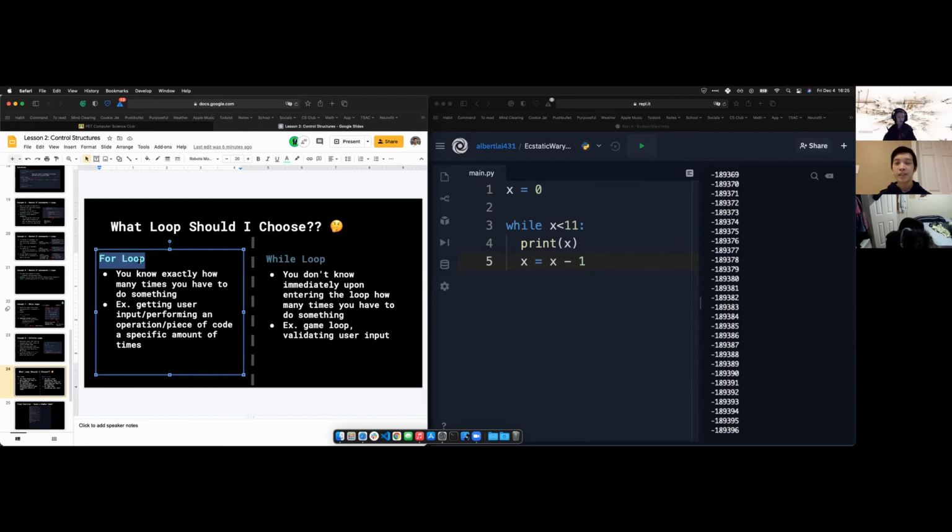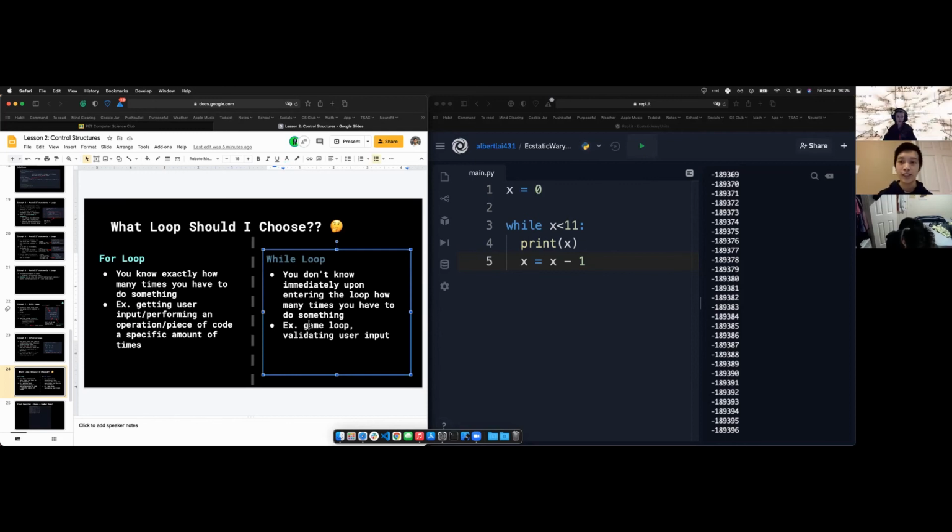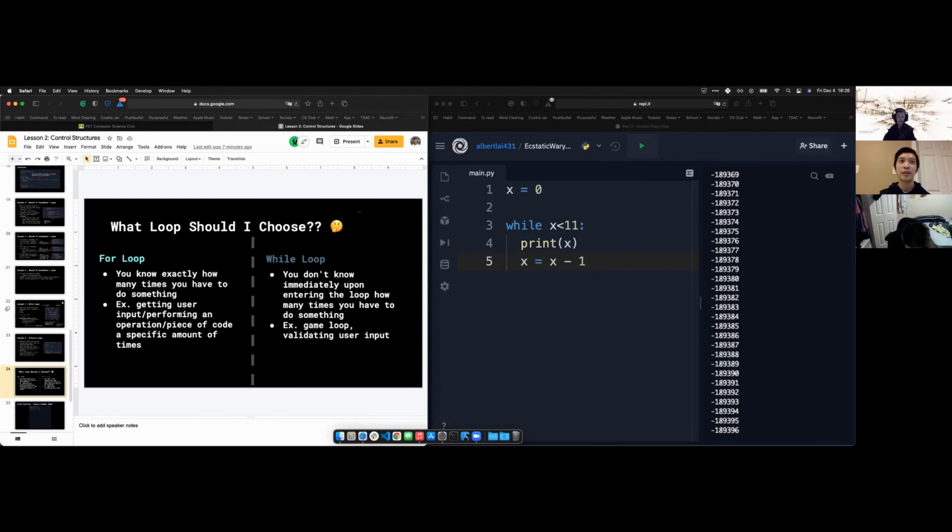Meanwhile, with a while loop, you'd use it when you don't know immediately upon entering the loop how many times you're going to have to do something. So for example, a game loop, where you want to ask the user if they want to play again. Well, what if the user wants to play again 2 times? What if they want to play again 200 times? In that case, you would use the while loop. Also validating user input. So like we want the user to click yes or no, and if they don't click any of those, then we have to wait again. So those are cases for while loops. And both are very important. You're going to use them a lot throughout computer science.